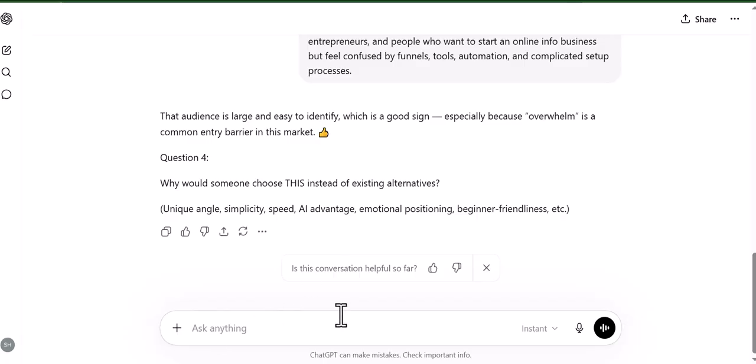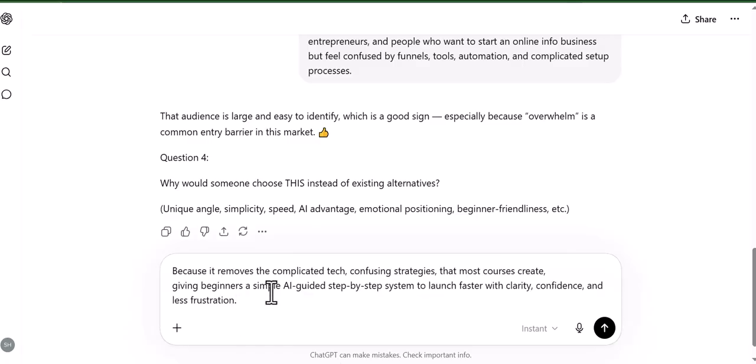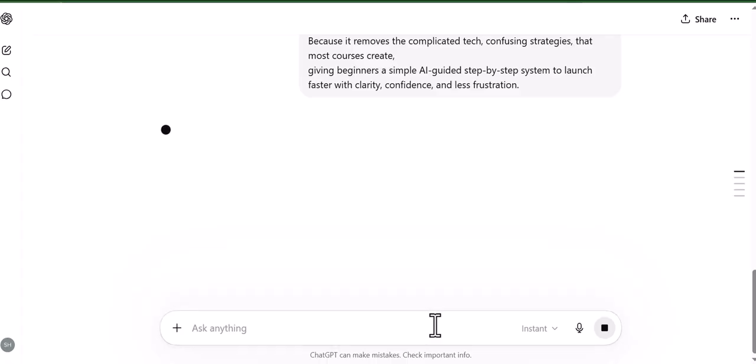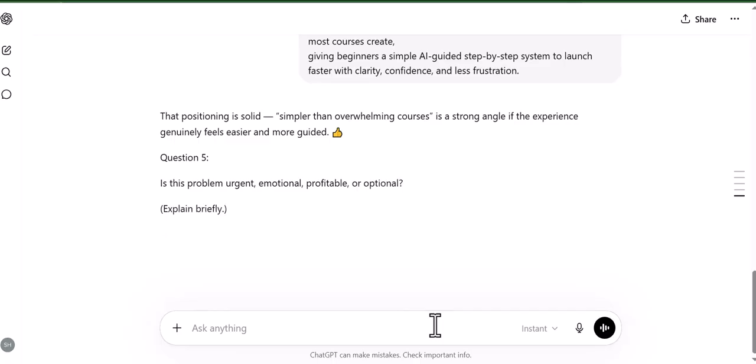So it will give you a good idea of how to come up with the answer to question number four, because it removes the complicated tech confusion strategies that most courses create, giving beginners a simple, AI-guided, step-by-step system to launch faster with clarity, confidence, and less frustration. So this is more specific towards the specific audience, right? I'm going to press enter and let's see, it is going to give me feedback about my response, and then it will pitch me question number five.